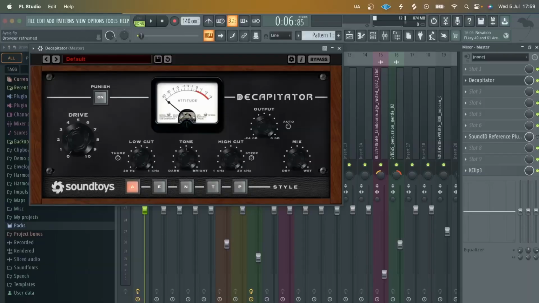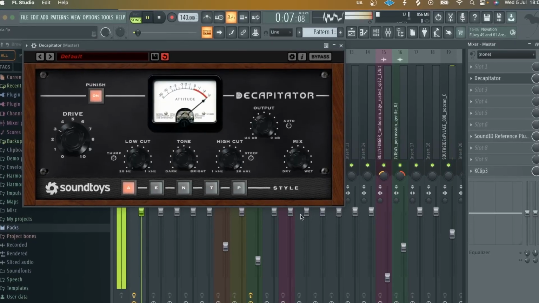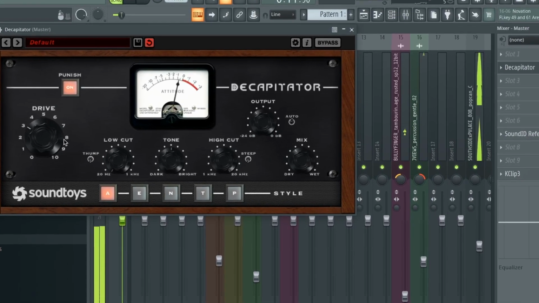Say, okay, I like these drums, right? They're hard, right? But I want to go crazy, right? This is what I'll do. So I put on Decapitator and I can decide to destroy the drums by clicking on Punish. I can drive into Decapitator. That's crazy. So what I can do is I can mix this in, right? And so that way the drums are hitting hard and it just sounds amazing, right?